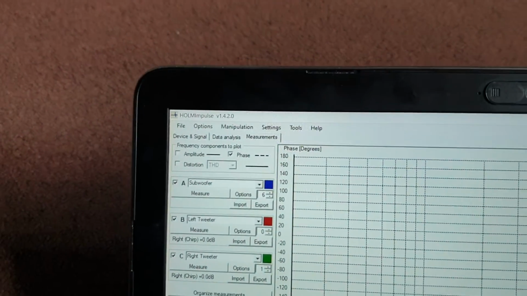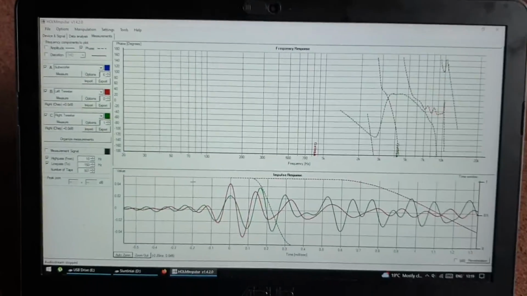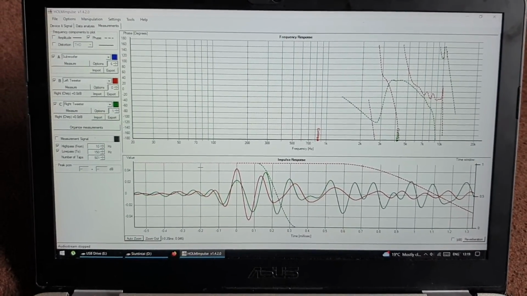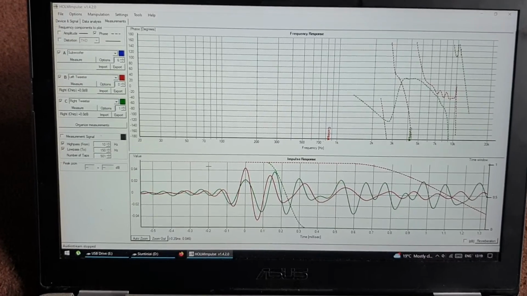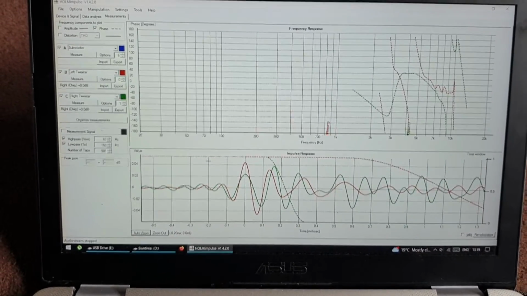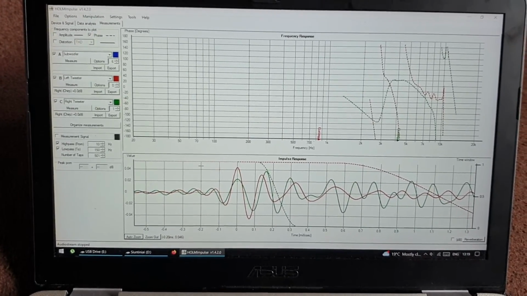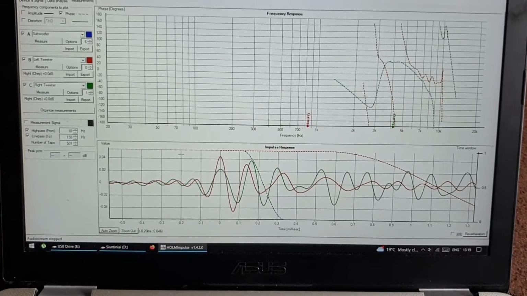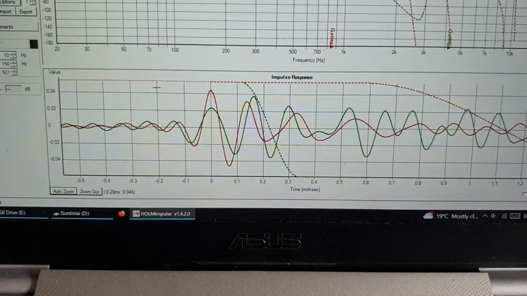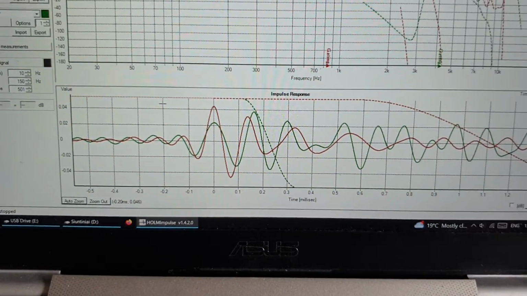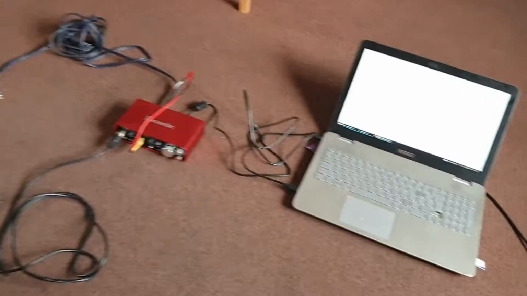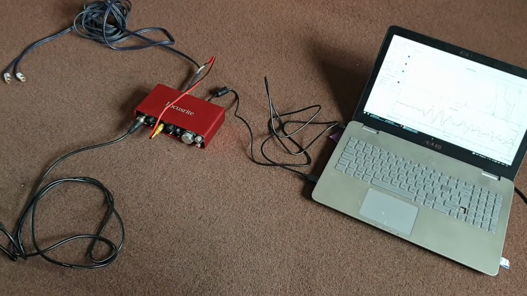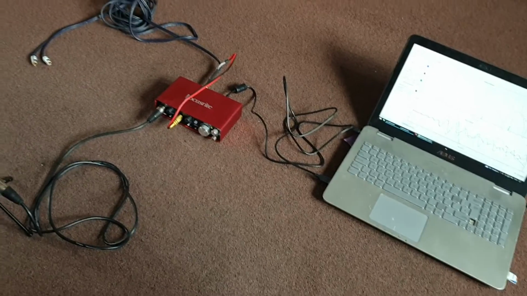So this program, HOLMImpulse, is free software. You can download it. It works in a similar way to what JL demonstrates with the Tune software with their kits in Macs, but it's cheaper and the software is free as well. So it takes an impulse response, and with the impulse response, you can align the drivers with the highest precision that's possible, probably.